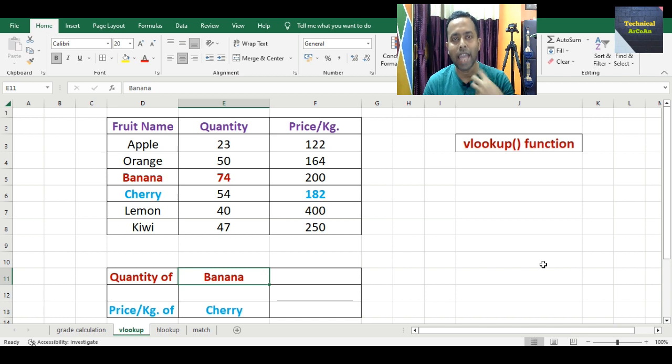Now another function, very important, is VLOOKUP. VLOOKUP stands for vertical lookup. For vertical lookup, what does it mean? It means your comparison values are located column-wise. So here the table is given, the fruit name is provided, some quantity is given, some price per kg is given. Suppose we find out the quantity of banana for this table using this VLOOKUP.